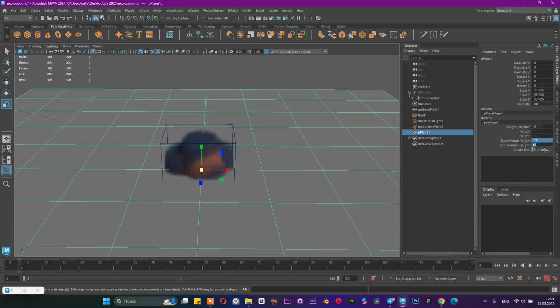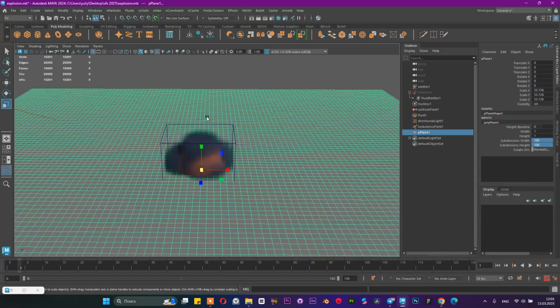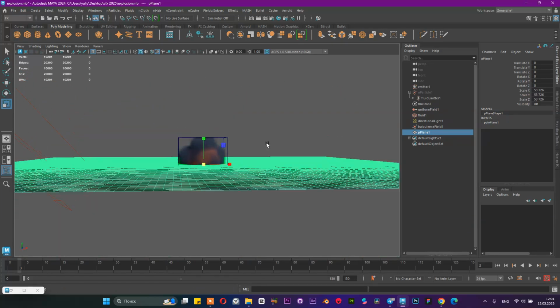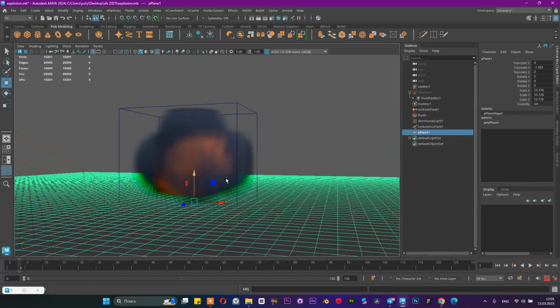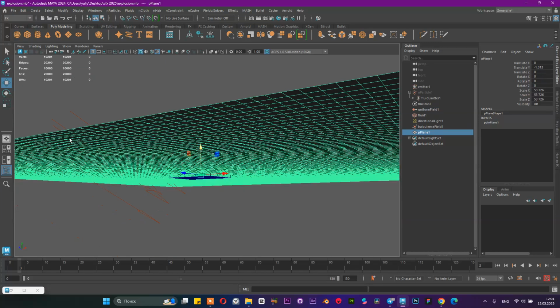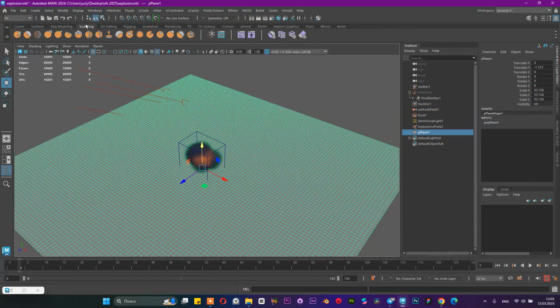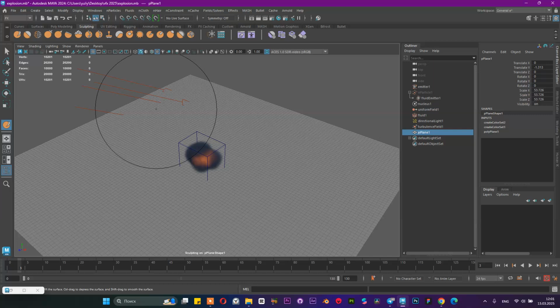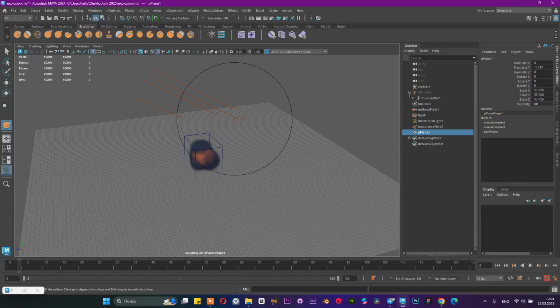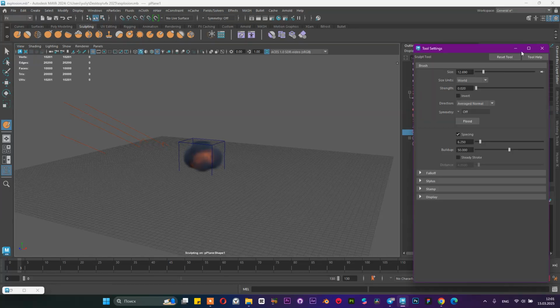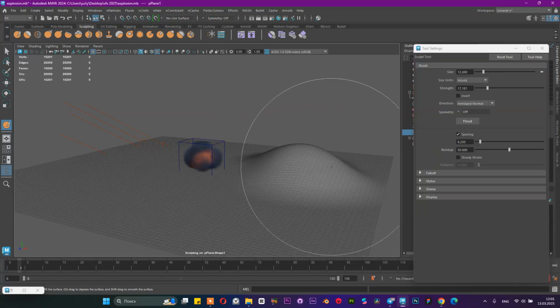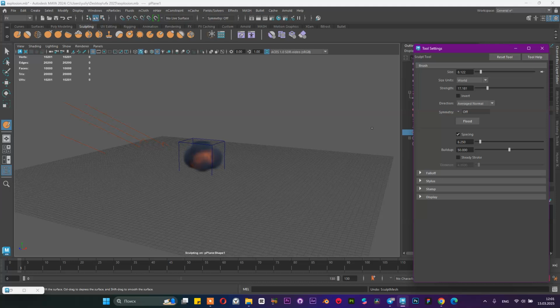Next, I'm going to change the subdivision, make it 100 and 100. Let's put it below this fluid. And with the sculpting tool, we can create some mountains. Let's change it in the tool settings. We can change the strength of these parameters, and we can change the size of the brush.